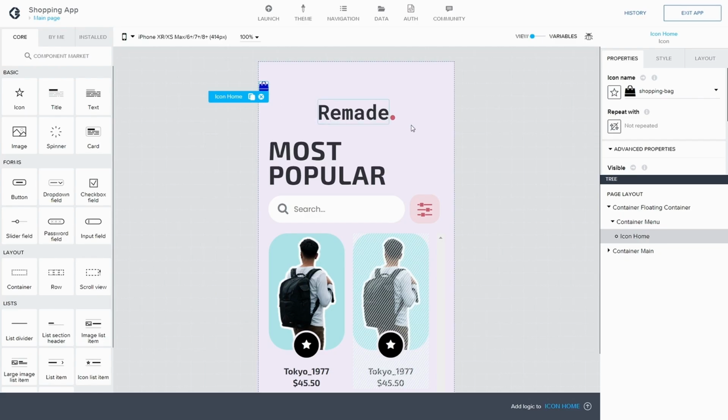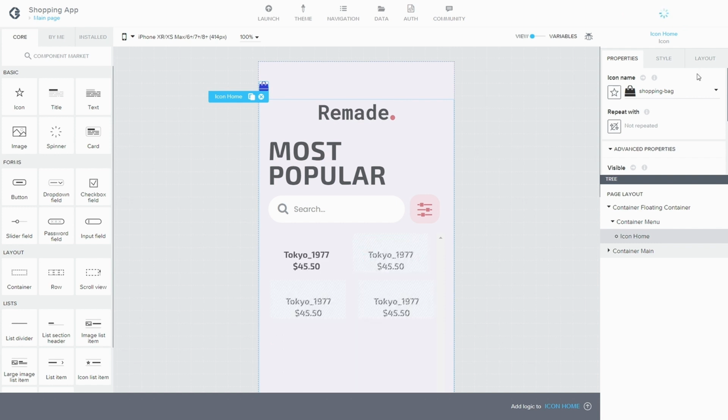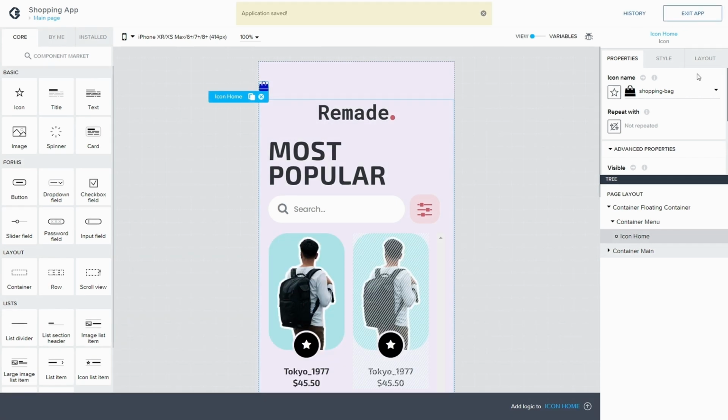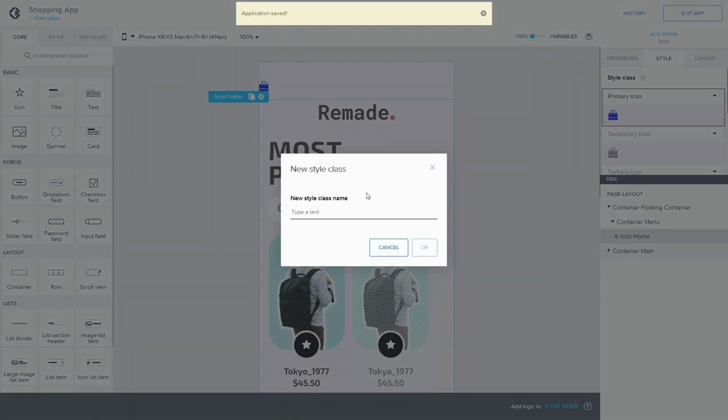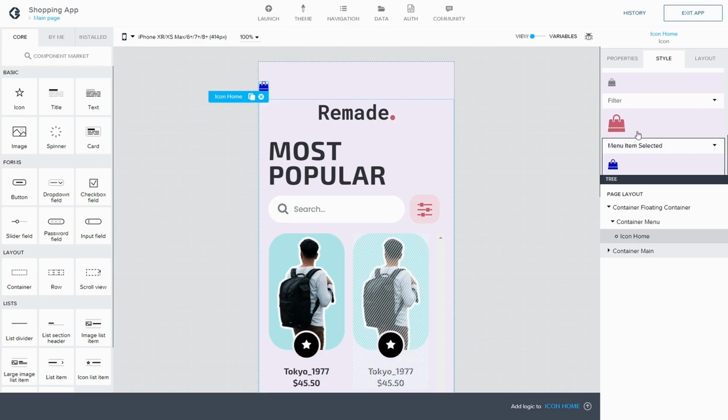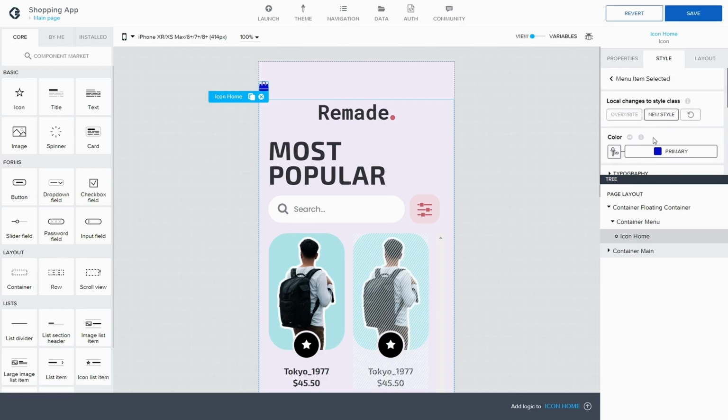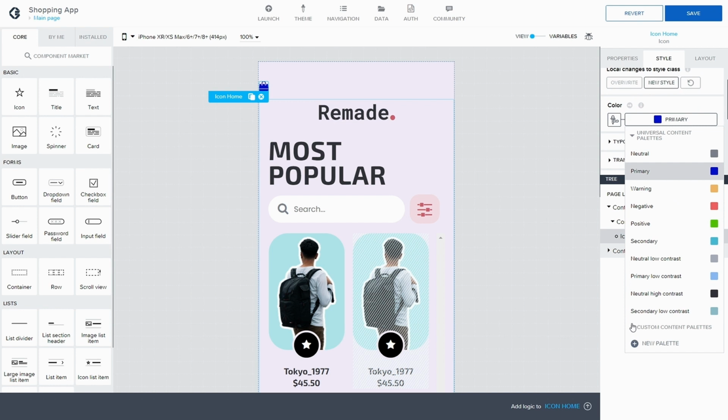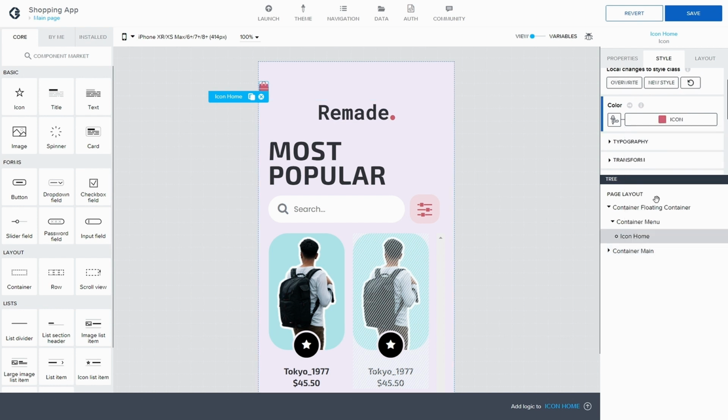Back, that one. So it's the home back. So that one, we duplicate this one. This is the menu item selected, because we have two, one for selected and one for non-selected. So this one, edit, primary color. So that's the one for the selected.